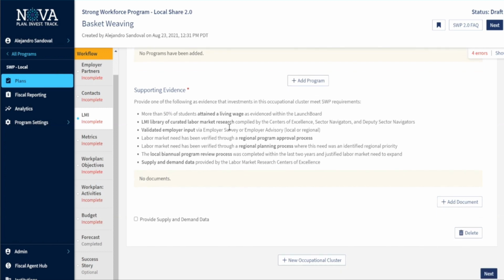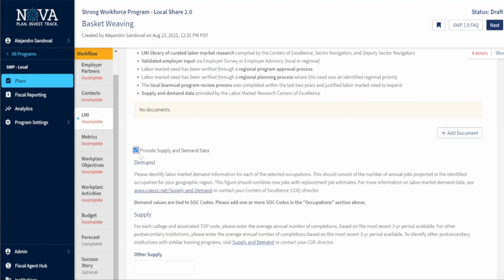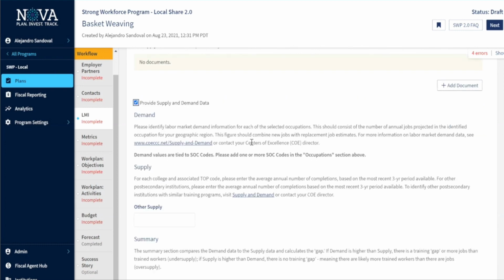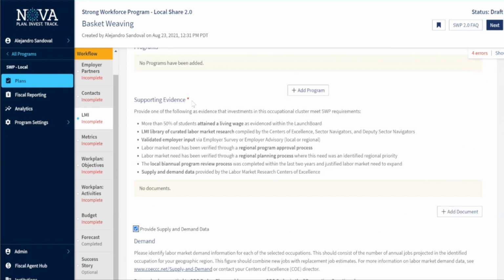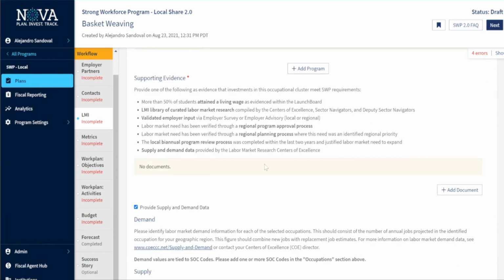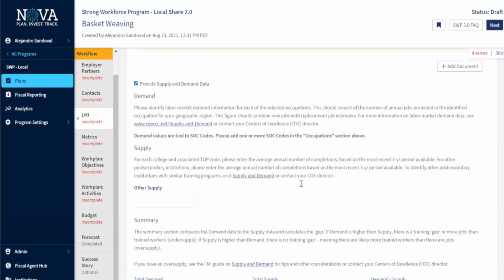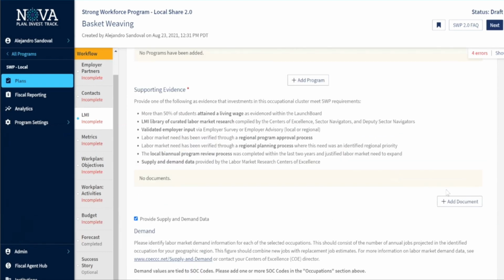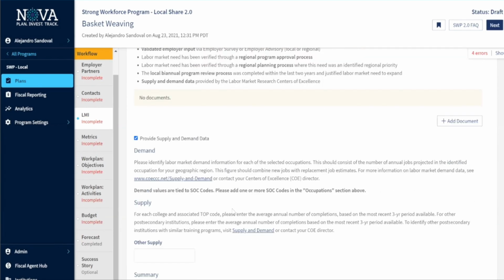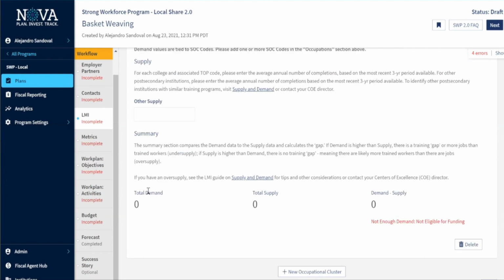The other iteration for this 21-22 plan is that if you select provide supply and demand from your supporting evidence, which is mandatory as well, you need to enter the total demand, total supply, and other supply, as well as it's now mandatory to upload the document showcasing where you got these numbers for the total demand, total supply, and other supply.